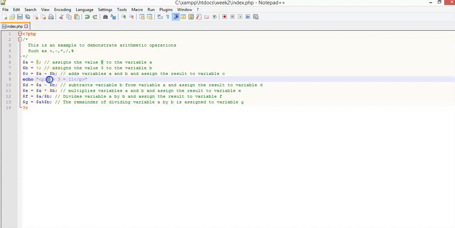Now we want this value to be the values stored in the memory for our variables. To do that, we have to join the name of the variable to your text, so that the value in the memory will replace the variable name.